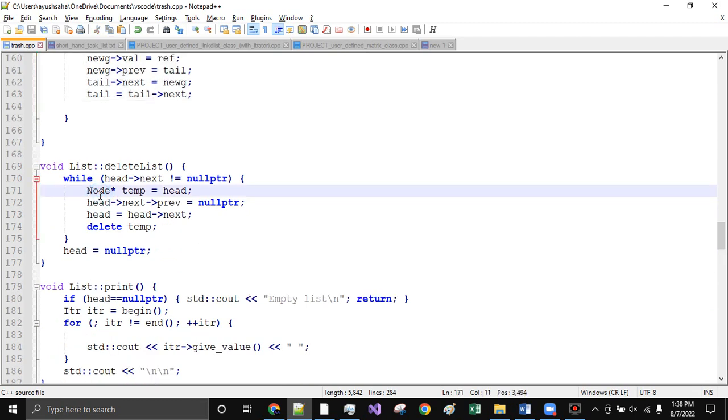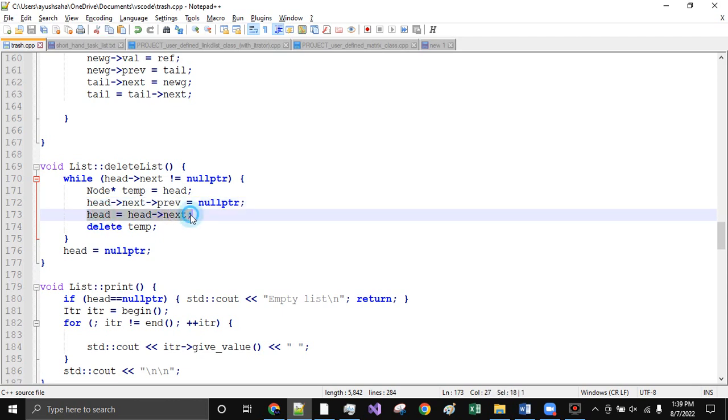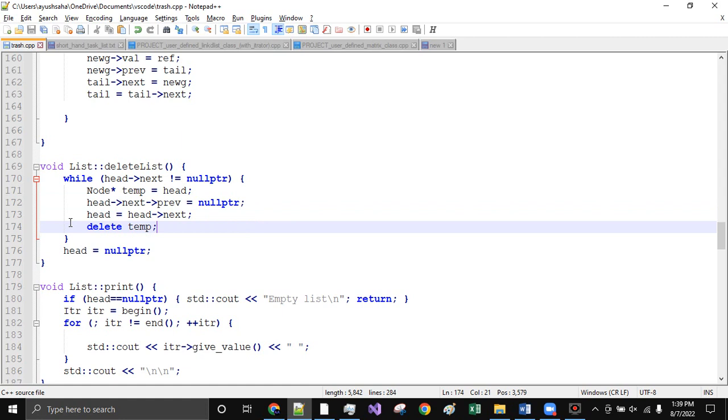And the delete list, this can be tricky if you don't get it right. The way I did it, I actually got this from geeksforgeeks.org. I set a temporary head to be the same as the head, and while the head's next is not a null pointer, you make whatever is pointing to the head null, and then you make the head become the next node, and then you delete what the head originally was.